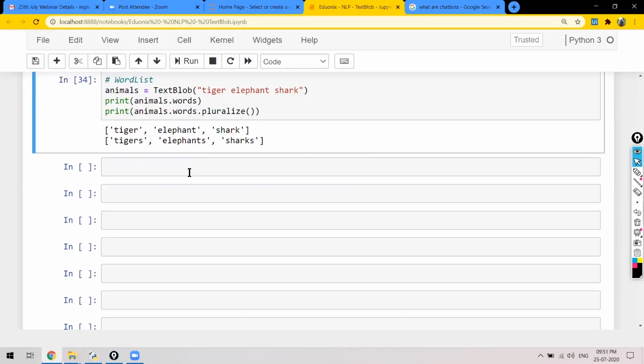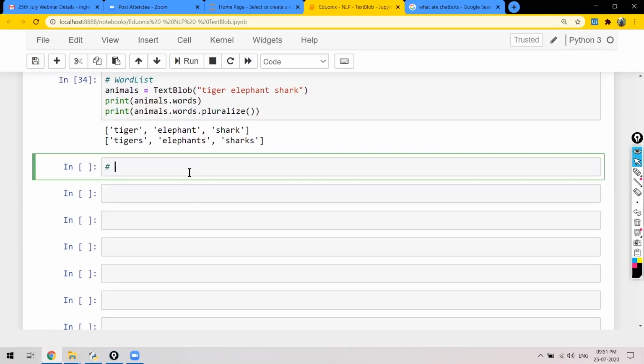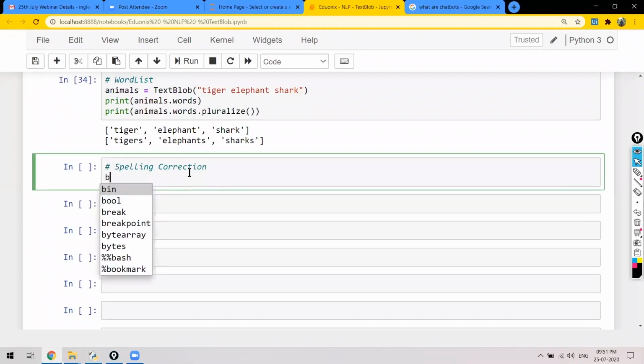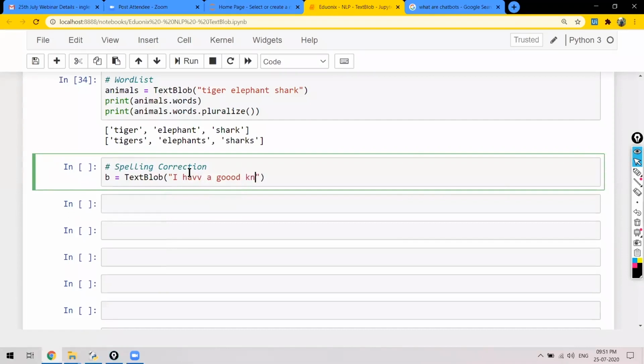Now the next thing that I would like to show you is the spelling correction of the TextBlob. Spelling correction can be easily done using the correct method. You don't have to actually beat your head anywhere. The simple thing over here is, let me have a TextBlob sentence and just observe. I say, I have a good knowledge of spelling. Wow, I really have a good knowledge of spelling.